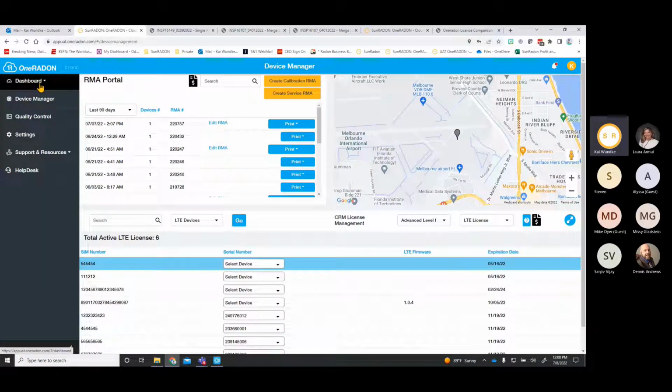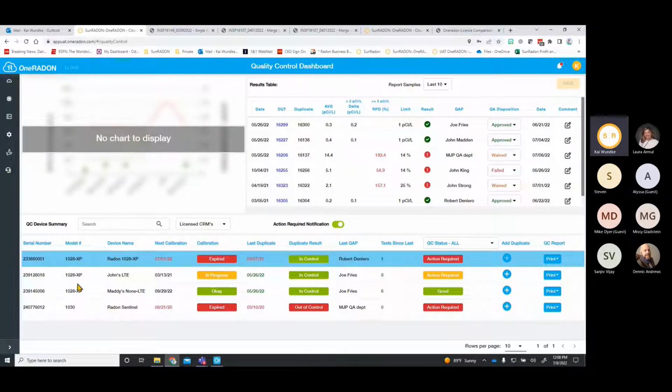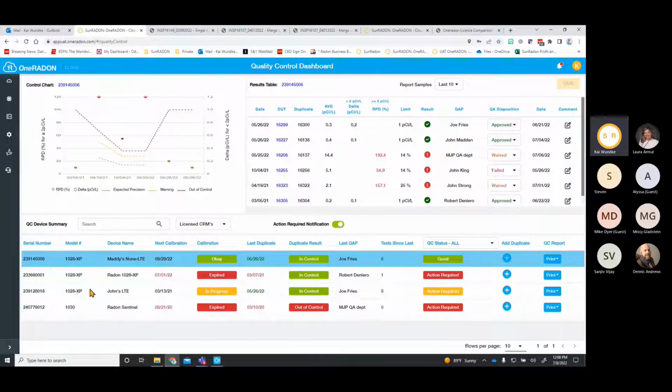Now, we have the dashboard, we have the device manager, and we have our quality control module. This one I will go into in more detail later in the second part of my demo today. But this is basically a fully automated quality control module where you can track your calibration, your duplicates, and your status versus control limits. And I will go into that a little bit later.